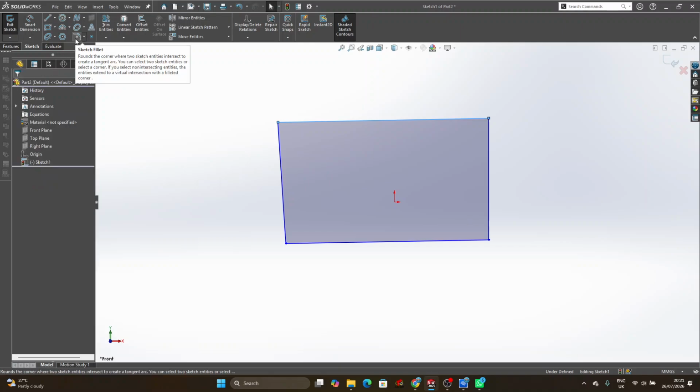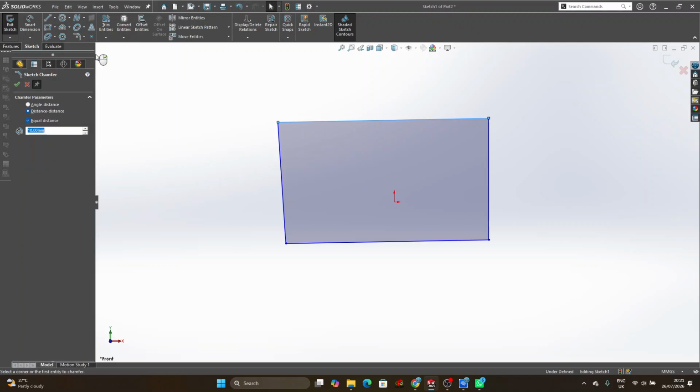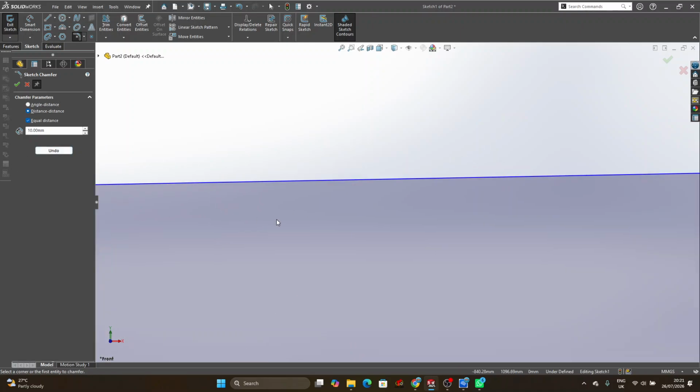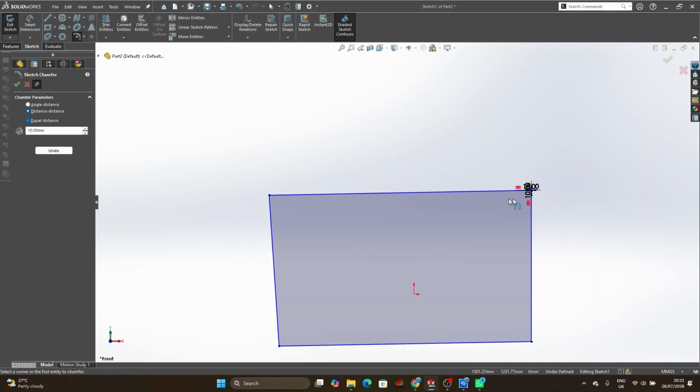So if you click on this tool here, there is an arrow beside the fillet. You can decide to do a sketch fillet or a sketch chamfer. Chamfer means you are cutting it. You are not smoothing the surface, but you are cutting it at an angle. Let me do a chamfer now. I can do a chamfer for this edge and this edge and make it.